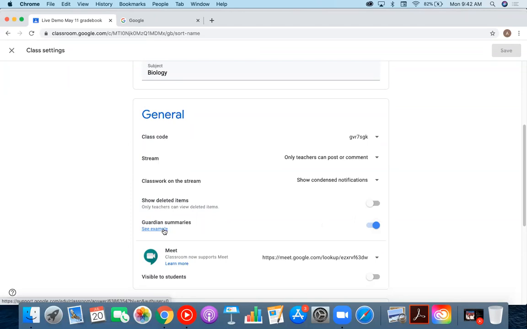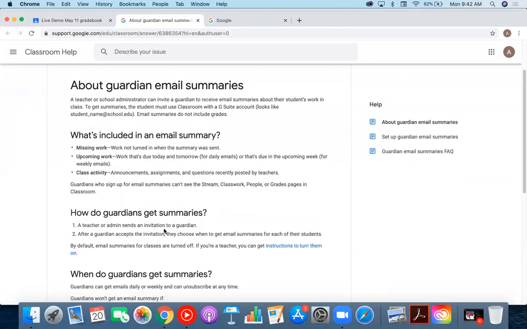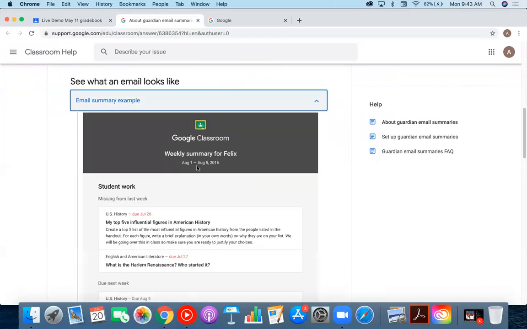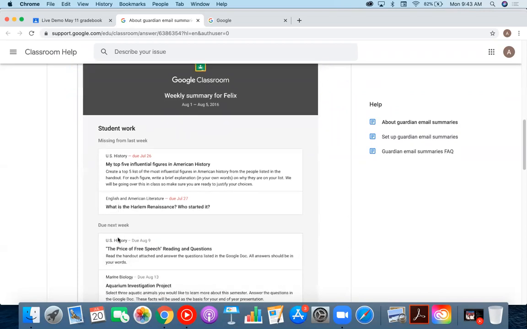So when we click the See Example option, in here, it tells our parents on a weekly basis what missing work their student has, what upcoming work they have, and what's been going on in all of their students' courses. Even if they're in 5 courses, 7 courses, it's all going to be bundled together in a single email. And so when we see this example, it says, here's the weekly summary for Felix. Here's missing work. And as the parent, I can go connect with my child or with the teacher, and be able to help that student find success.